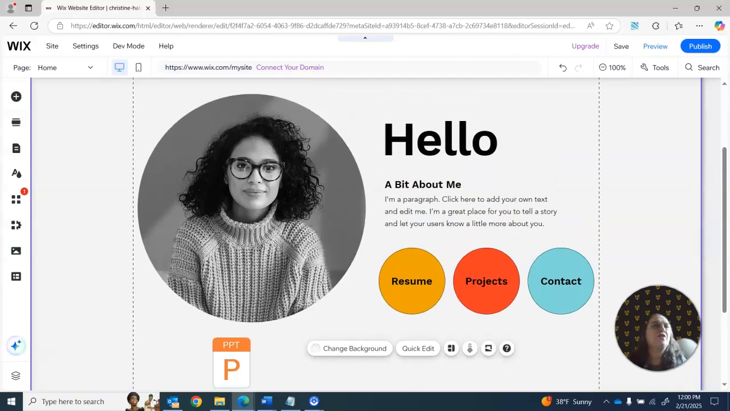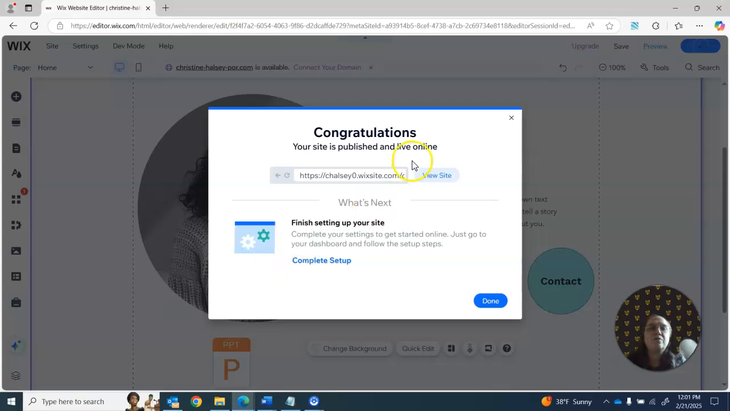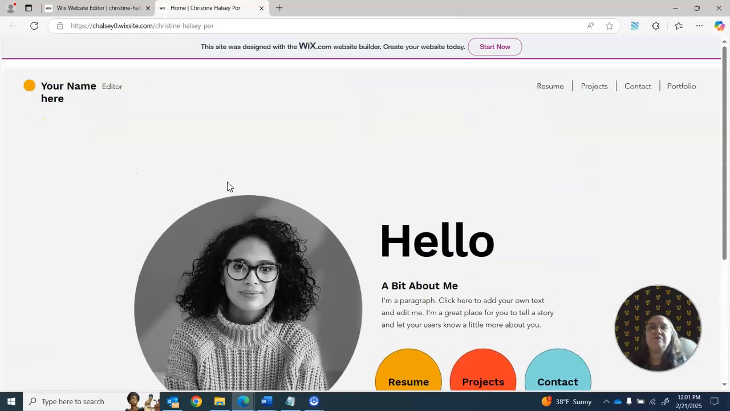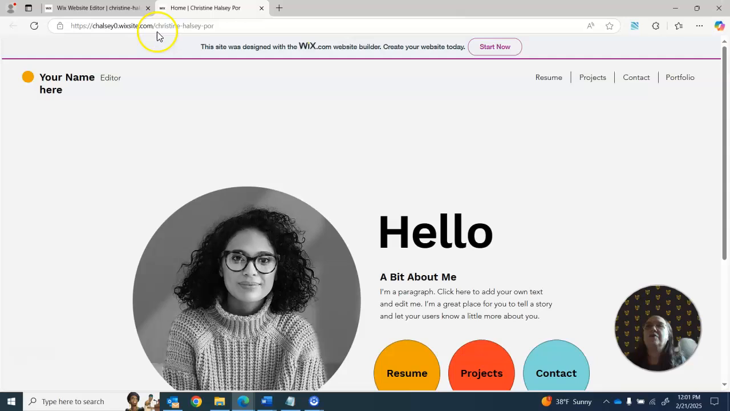So to finish this off, I'm going to come up here and hit publish. Once I do, it gives me a web address, so I'm going to copy this web address. You can see this is my edit, your name here, and there's my file down there. So perfect. Now I can copy this web address.